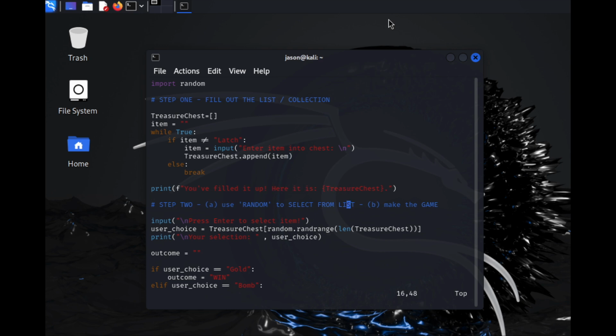Now step 2 is we use the random module to select or choose an item from the list. So this statement right here allows us to choose a randomized item from the list based on the index 0 to the end, or 1 to the end of the length, because this is the len of treasure chest. And then it says user selection is your user choice.